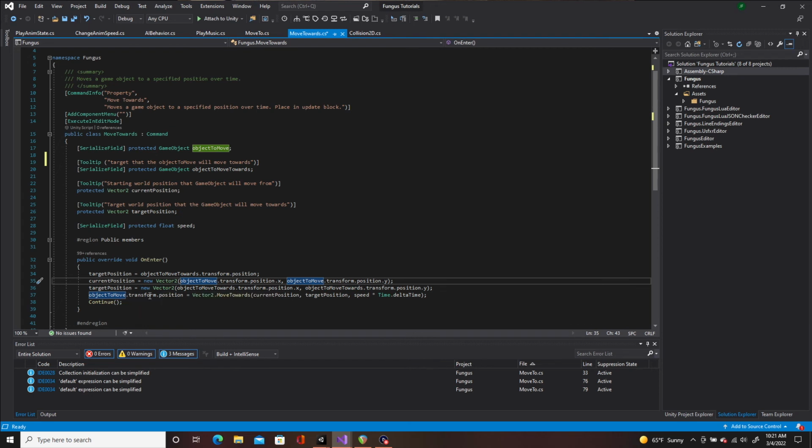And then we are figuring out our current position, and we're turning that into a vector2. You could easily just make this a vector3 and use the command vector3.moveTowards, but since we're in 2D, object to move.transform.position.x and object to move.transform.position.y are our two coordinates. Same thing with target position, and then we want to change the object to move to vector2.moveTowards. Current position is the vector2 current, as you can see that it wants. Target position is the target that it wants.